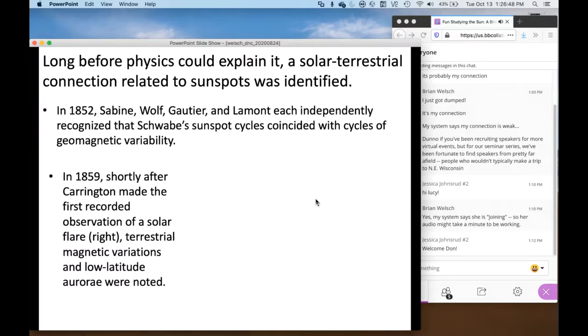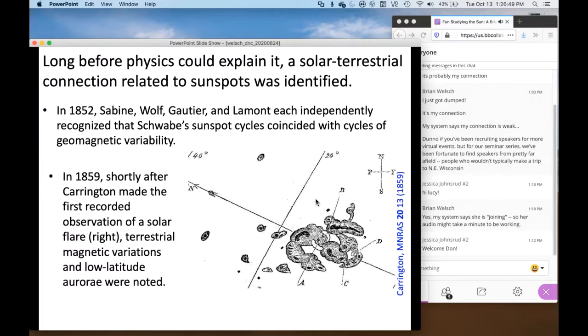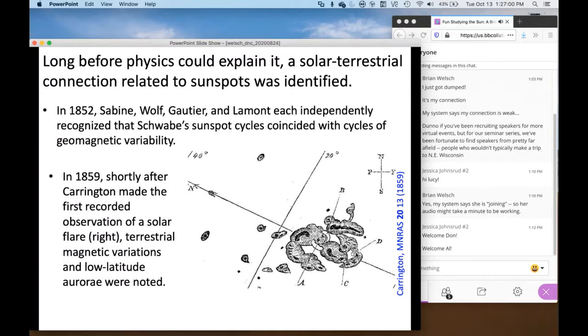And then in the late 1850s, Carrington saw a solar flare, and so he was making sunspot drawings, and you can see he's got the sun's longitude and latitude here.